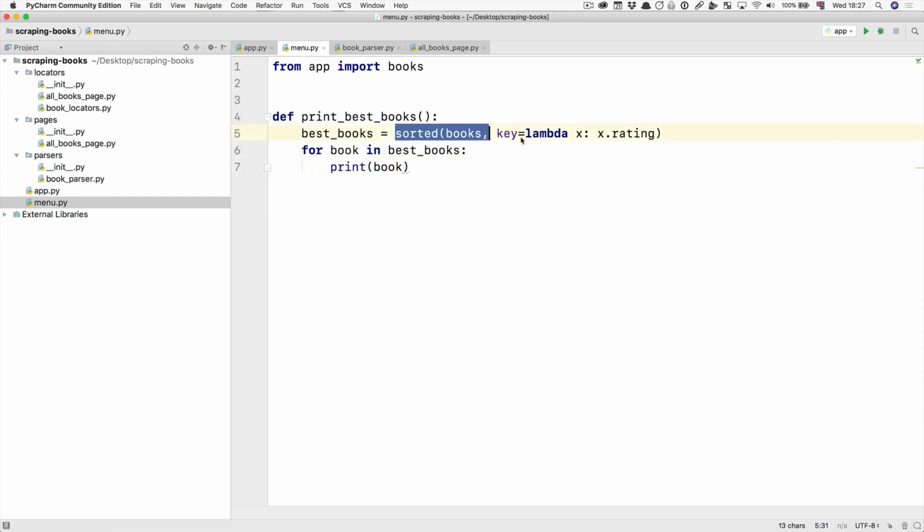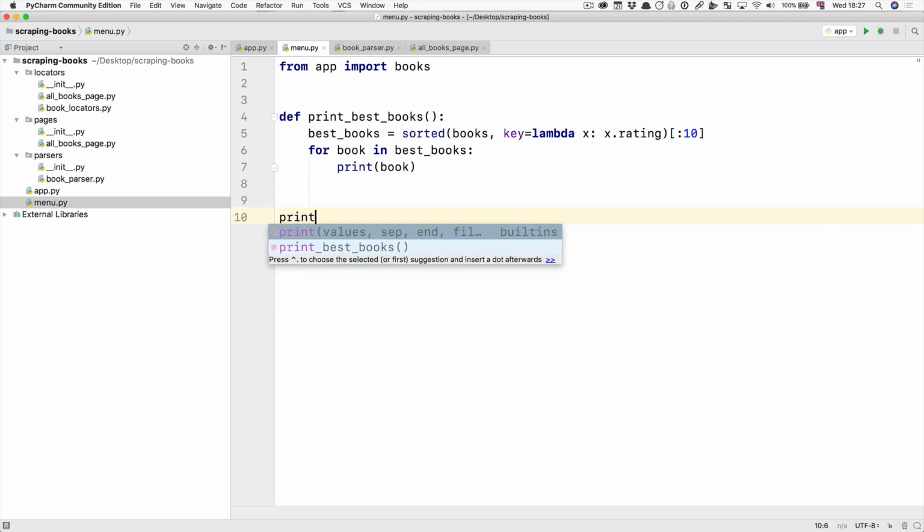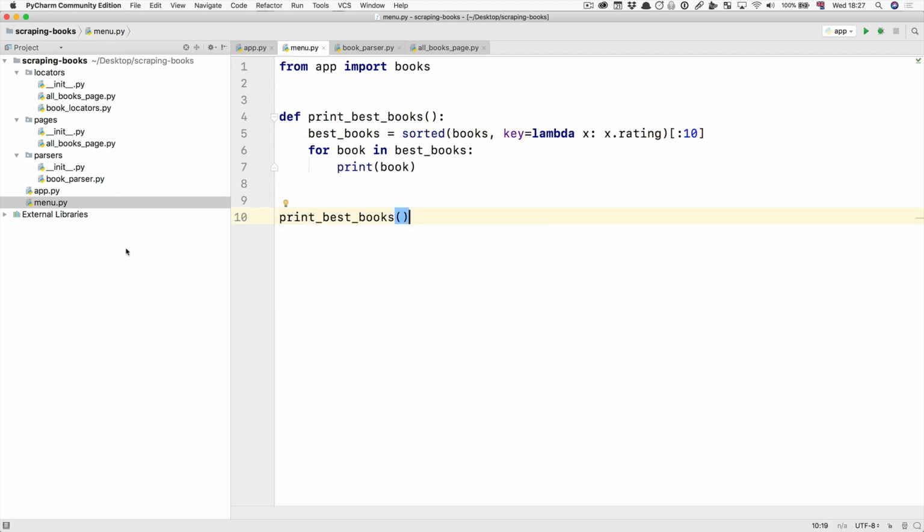Now, this is going to give you a list of books, because that's what we gave it in. So if you wanted, you could slice this list to only get the top, say, 10 books, just like so, as we know from our list slicing. Now, of course, we must run this function in order for it to do something.